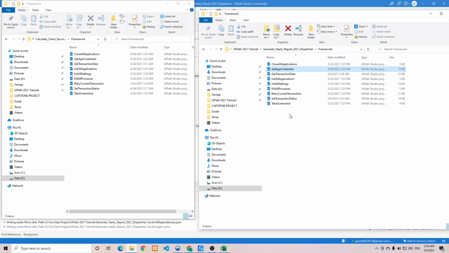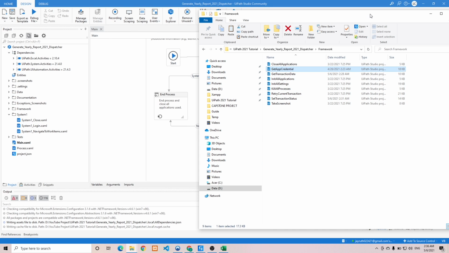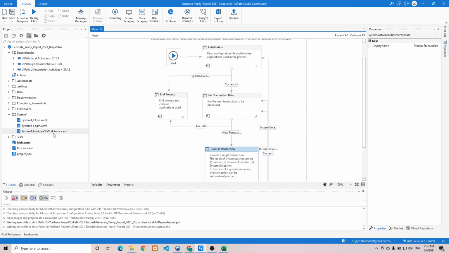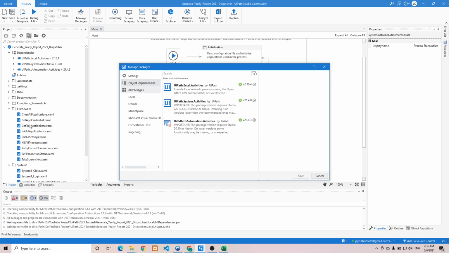All right, now we have all that we need from the framework folder. So I guess we can now go back to our UiPath Studio and hit refresh. And let's check our framework. Now we have the GetAppCredential. Since we also added this XAML file, let's also add the package or dependency related to this XAML file. So to do that, go to manage packages, because that sequence will not work without this package.